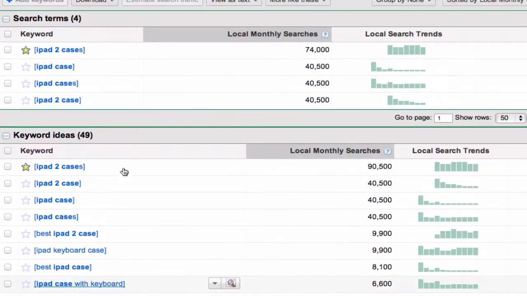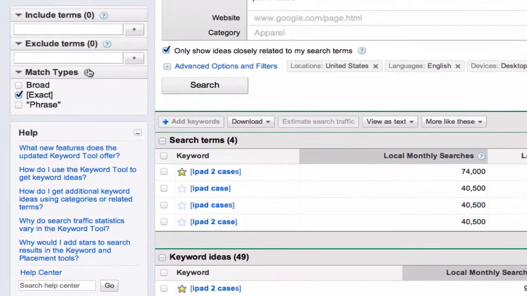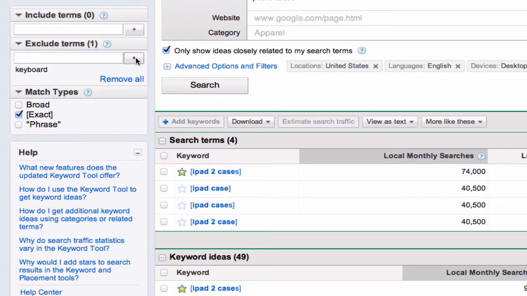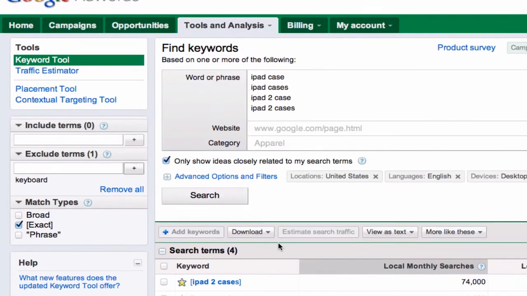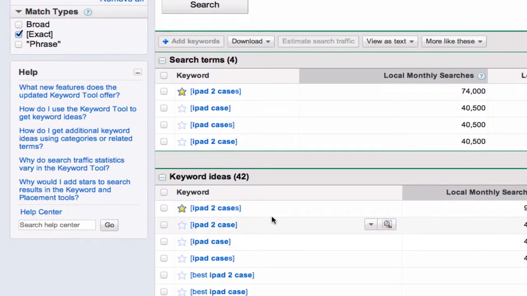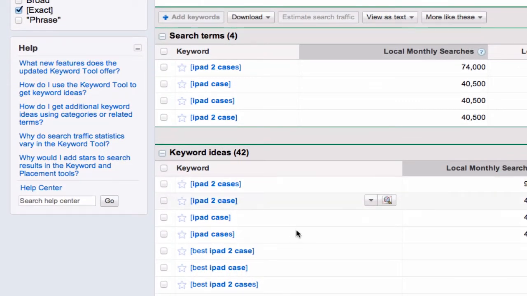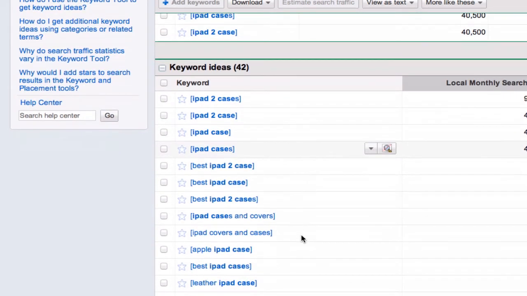So what we're going to do is go up here and we're going to exclude terms. We're going to exclude the term keyboard. Click the plus sign. And now how many ideas do we have? We're down to 42. Let's get rid of that. We don't need that in our way anymore.